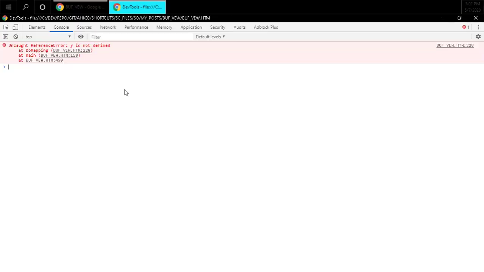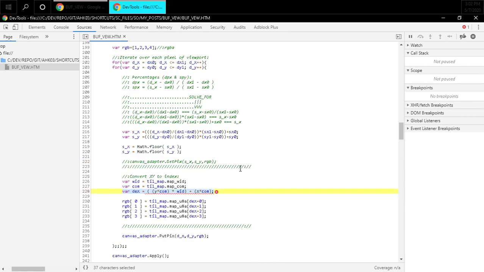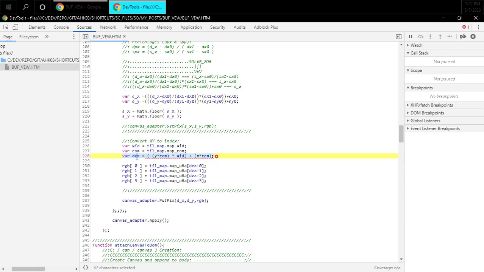So looking at this, y is not defined. And okay, because when we copied and pasted this formula, right now I can see that we're using SX and SY for our source. So should this be the destination or the source X? Tile map. Okay.